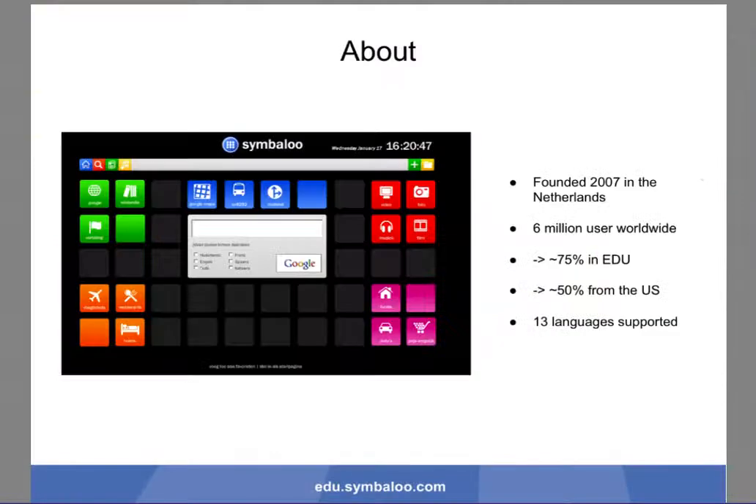About Symbaloo. Symbaloo is a Dutch company and was founded in 2007. That's where our headquarters still is and where all our development is done. We have a US office in beautiful California. That's where I'm working from. And I'm actually from Germany, so please forgive me. Sometimes it takes me a little longer to find the right word.